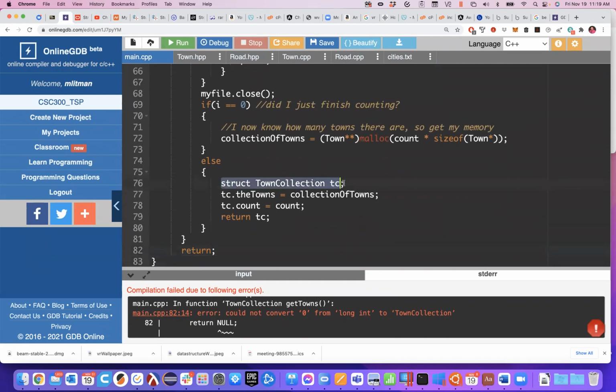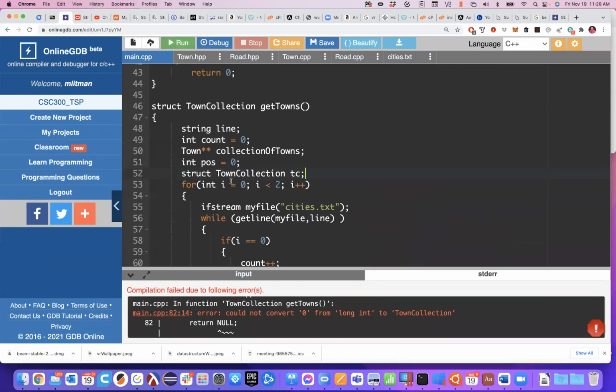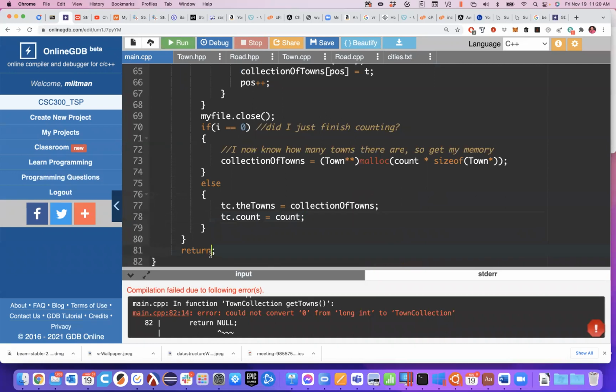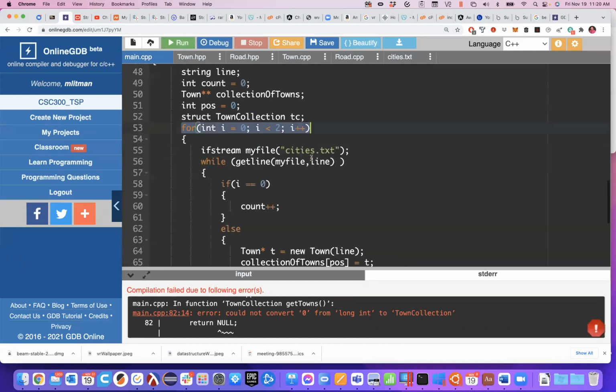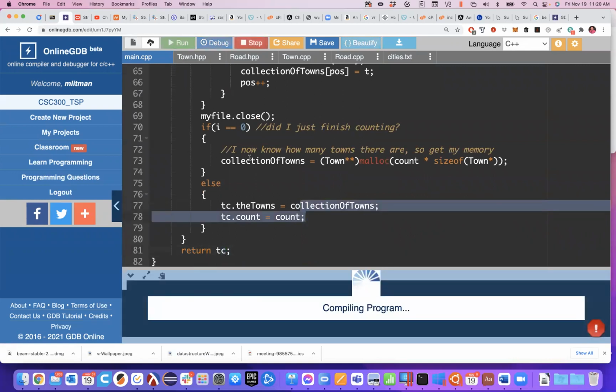Or I could actually create my town collection before the loop in preparation to fill it. I can then fill it inside here and then return it down here. So the second pass through my for loop, I go ahead and fill up my struct with my two values, my collection of towns and my count. Then I let the for loop die a natural death. It'll finish that last pass through. And then I'll return TC, which has been filled up. So now he shouldn't complain anymore.